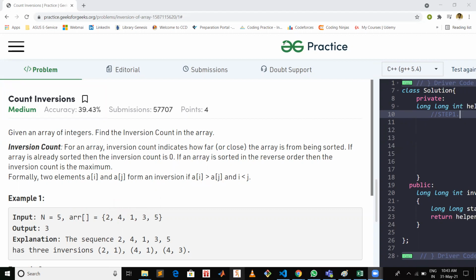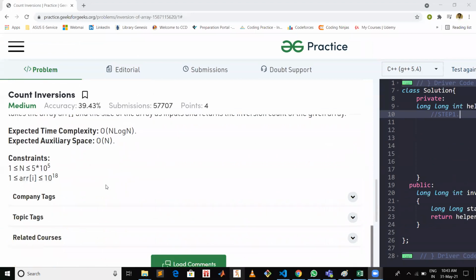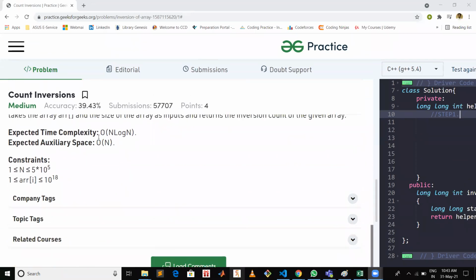So basically, the most brute force approach of solving this problem would be to consider every pair of elements and then check if i is less than j and a[i] is greater than a[j]. Then you can keep a count and increment it when this condition is met. The complexity of this solution would be O(n^2), but the aim of this video is to solve this problem in O(n log n) time complexity and O(n) space complexity.